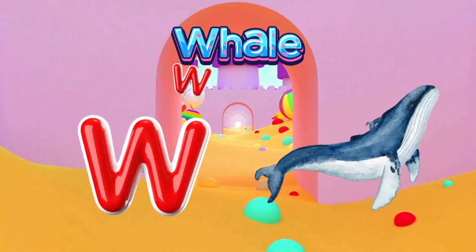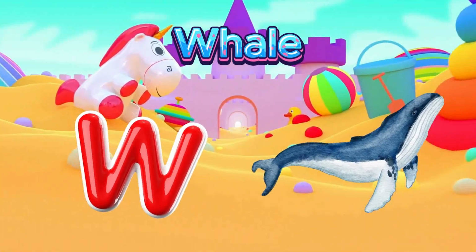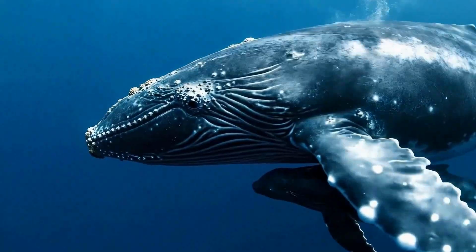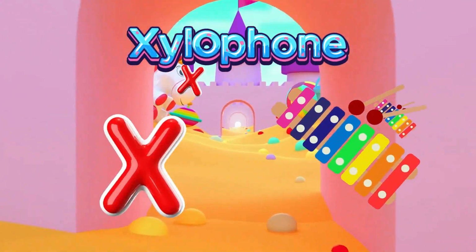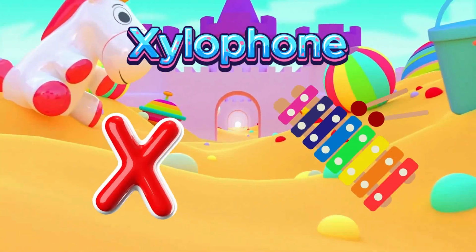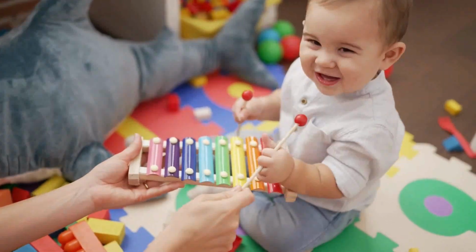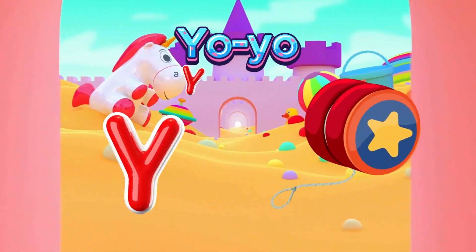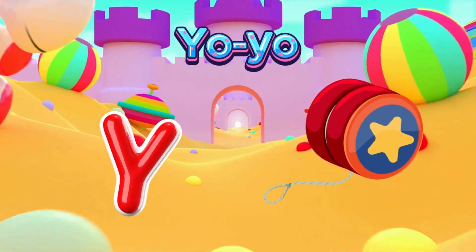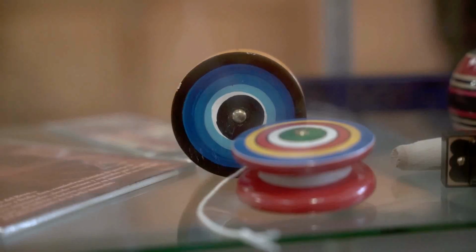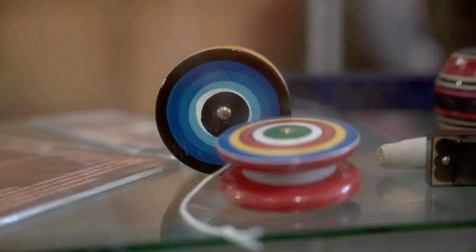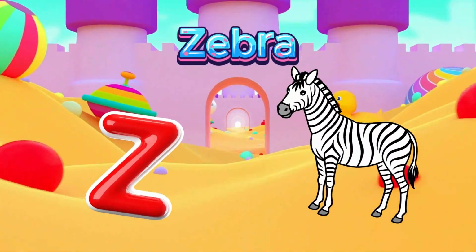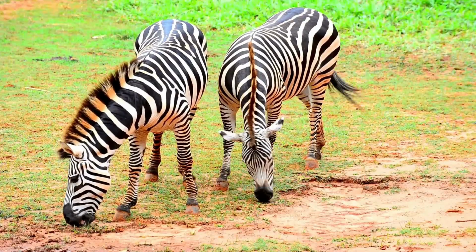W is for whale. W, W, whale. W is for whale. X is for xylophone. X, X, xylophone. X is for xylophone. Y is for yo-yo. Y, yo-yo. Y is for yo-yo. Z is for zebra. Z, Z, zebra. Z is for zebra.